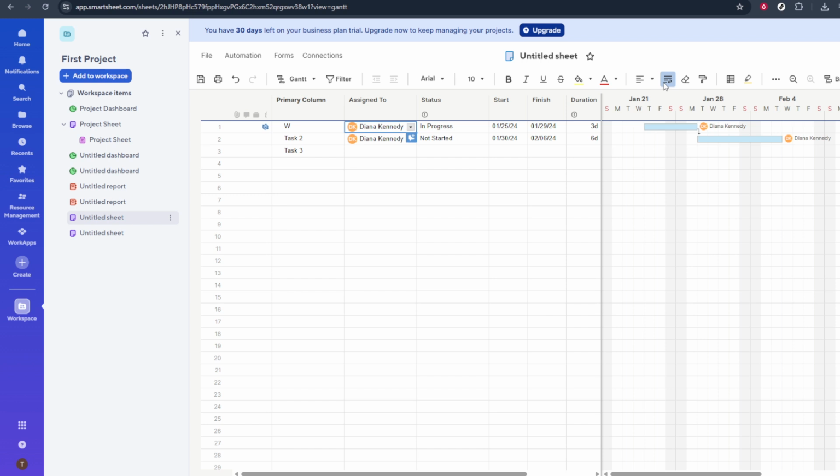And if you ever change your mind, you can click the wrap icon again to toggle wrapping off for that cell. That's all there is to it. By selecting your cell and using the wrap text button in the toolbar, you can keep your Smartsheet organized, readable, and much easier to scan at a glance.